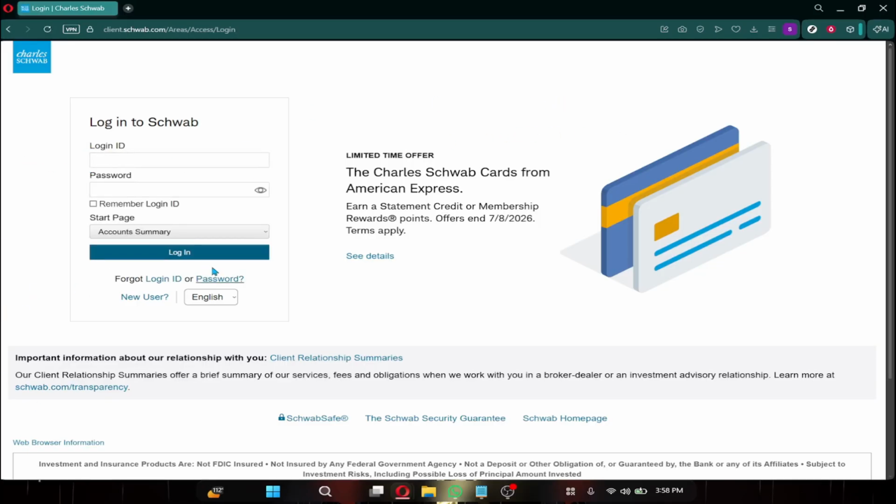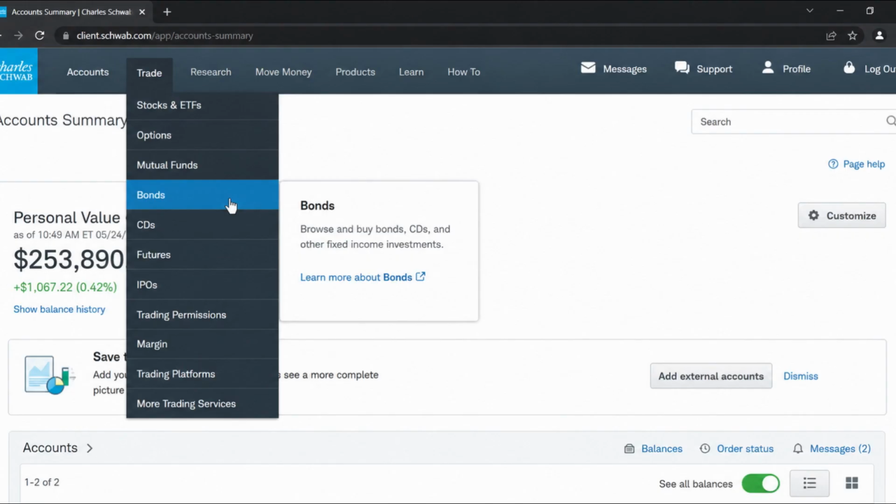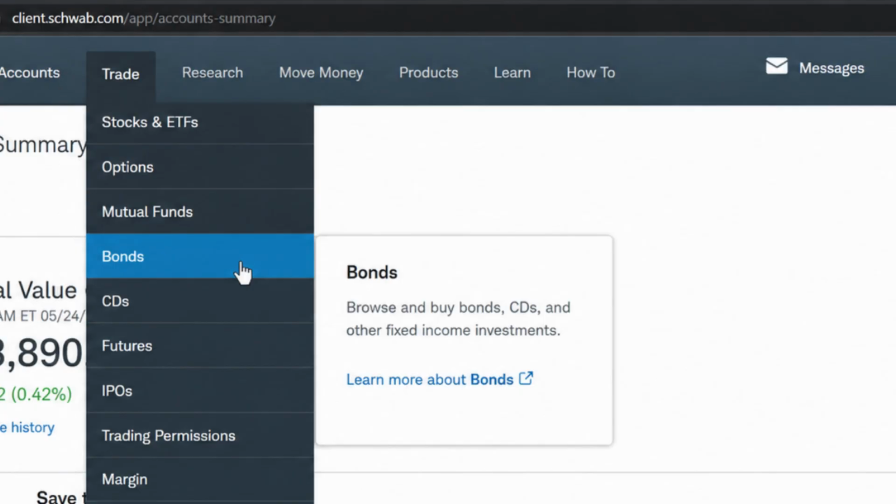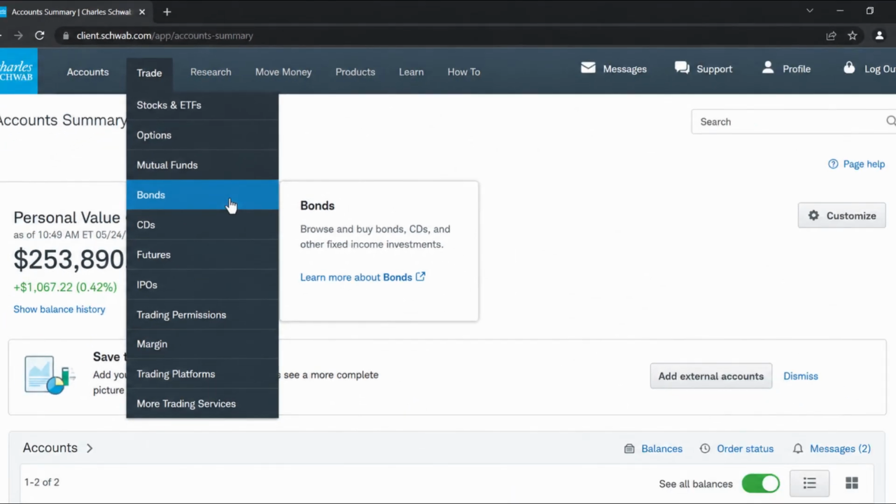So once you log into your account on Charles Schwab, you will see the main dashboard. To start trading stocks or ETFs, click on the Trade tab located on the top menu. After clicking it, you will see multiple trading options such as all-in-one trade, stocks and ETFs, options, mutual funds, and more. For this tutorial, we'll focus only on stocks and ETFs, so click on that option.